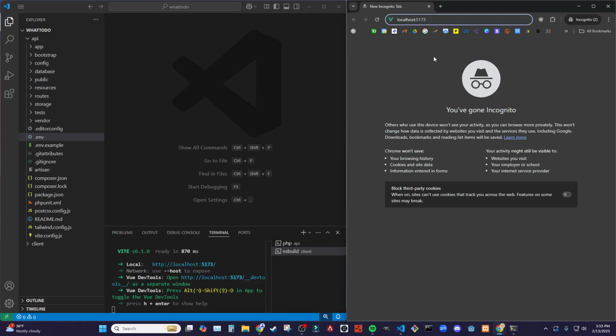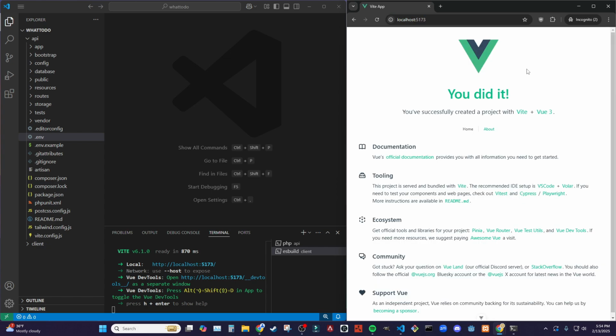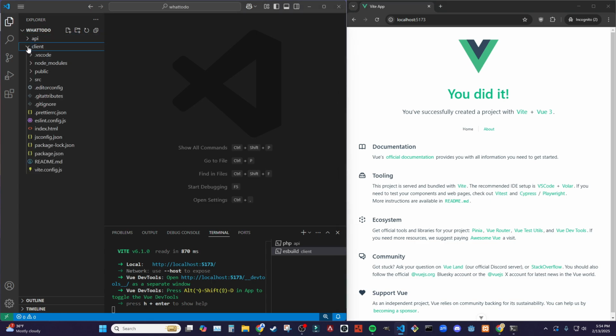All right. So now we can open up a web browser and navigate to localhost 5173. And there you go. We got a Vue application running. Now, we're going to minimize our API folder and we're going to open up our client. And the first thing we want to do is get rid of some of the default scaffolding that's shipped with Vue and start fresh with a brand new project.